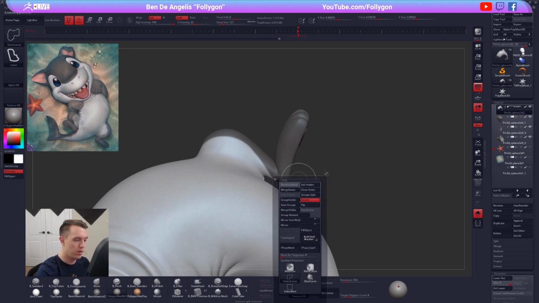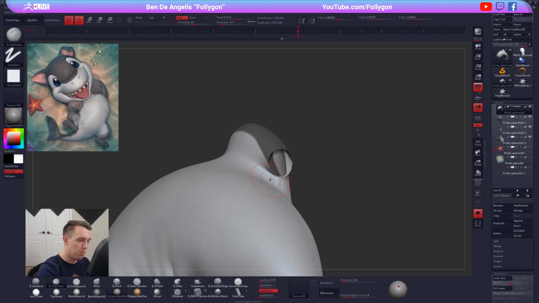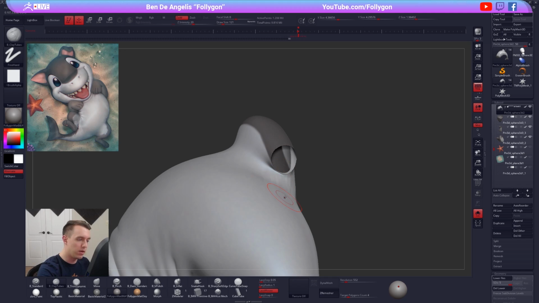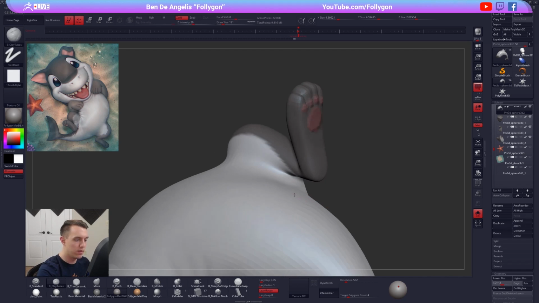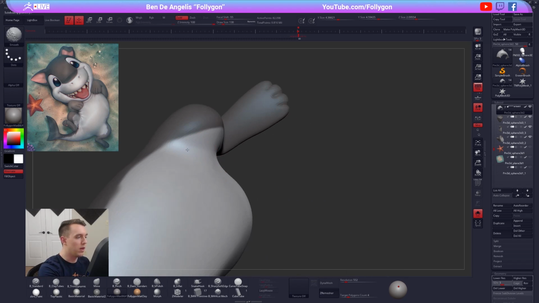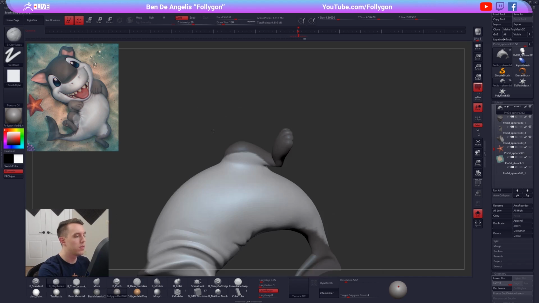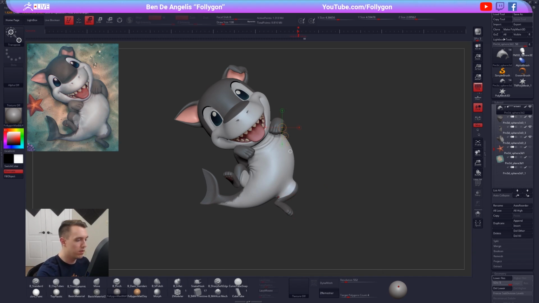Whoops, wrong brush there. I want my select lasso. Just trying to blend down here a little bit better so we can match that silhouette a little bit more closely. Starting to get there. I'm wondering if that leg just needs to be wider for this length here.